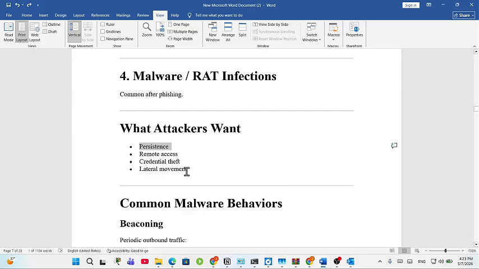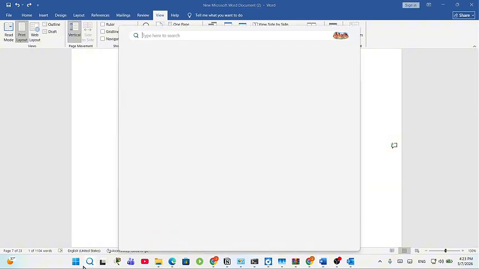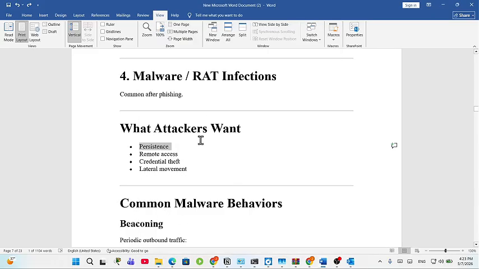How can he do that? Right now he just got an initial access, but let's say you shut down the PC or you do something. Now he doesn't have access. Okay, he needs to find a way so he can stay there for a long time. He can use scheduled task or run registry key, startup folders, anything. Once he establishes persistence, he checks for remote access.